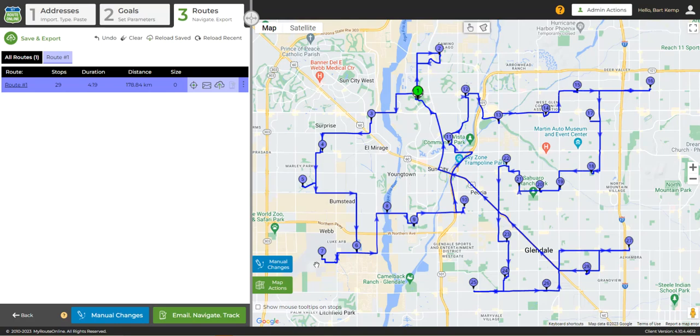One final note. If you need to be very specific about where you want the new stops to be placed on a current route, then it's best to add the new addresses one at a time, using the Manual Changes tool to insert those stops on the route after each stop has been added to the list.